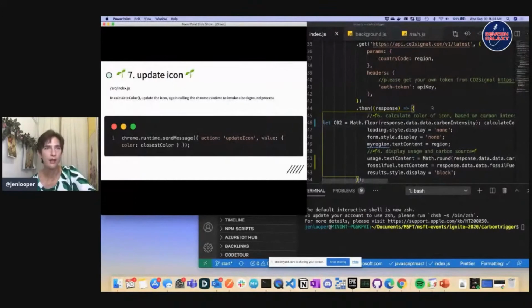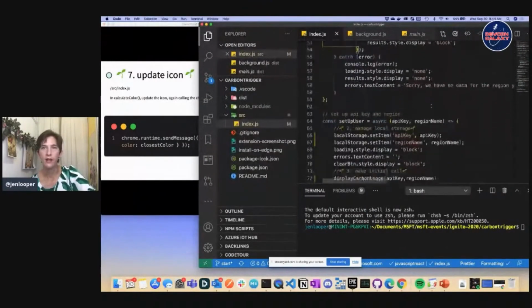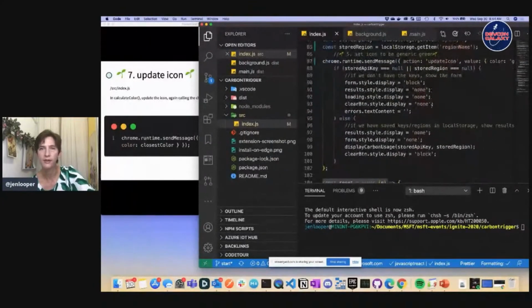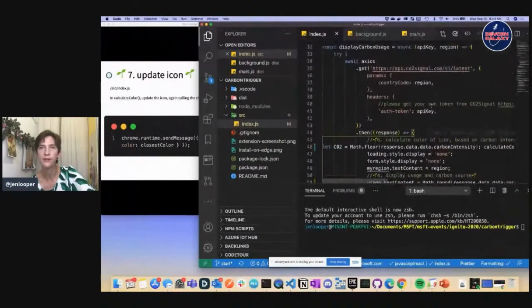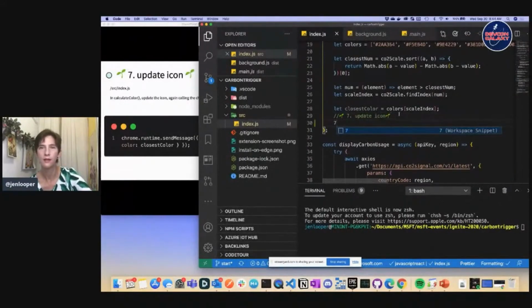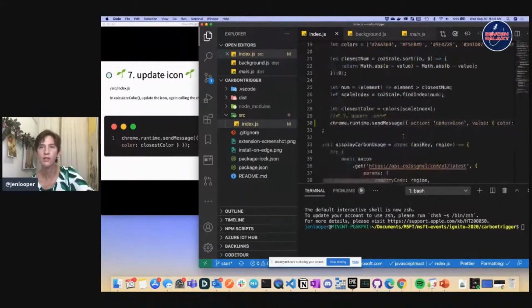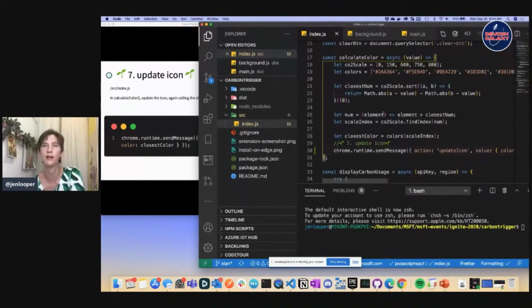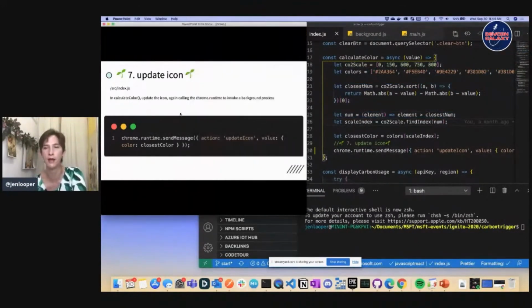Almost done. Number 7, we're going to go ahead and look for 7, and we're going to update that icon. Where's 7? There it is. And here it's grabbing the closest color and telling the runtime in Chrome to go ahead and update that icon to the appropriate color. And those colors are sussed out and are set right here based on the value that comes back from the API.